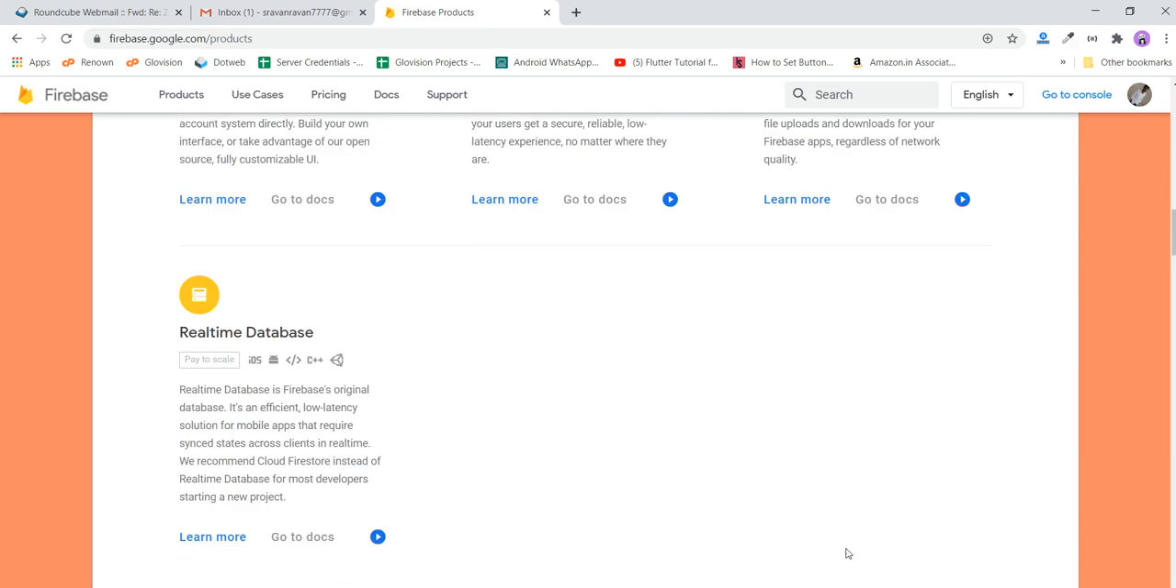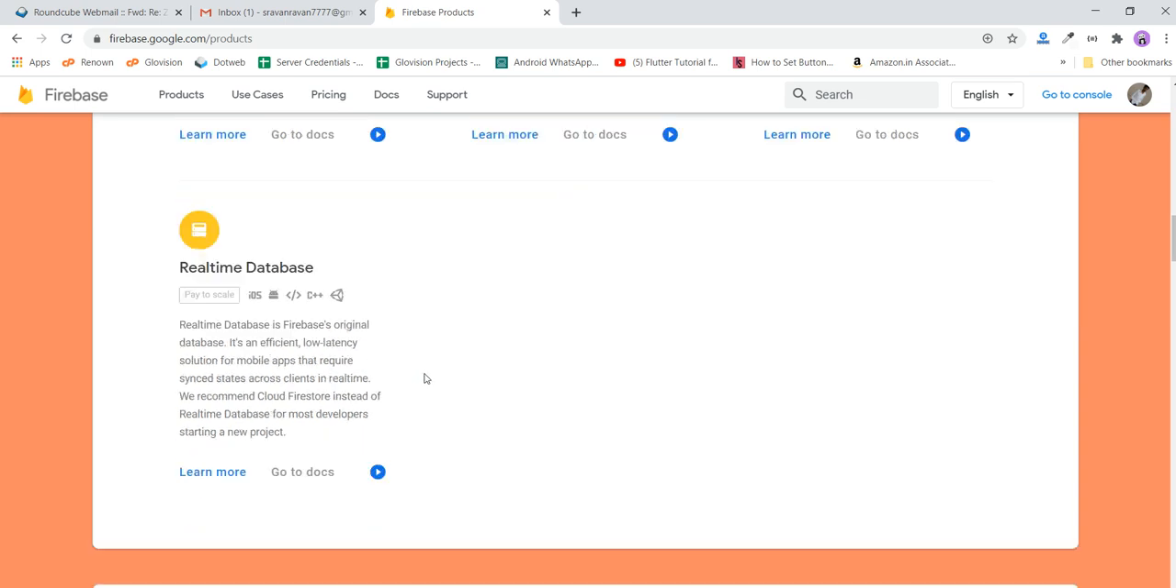Then after this, there is the real-time database. Here also it has a database that is real-time, efficient, and low latency, and it syncs data with real-time clients easily, so that we can access it through here. This can be supported for all platforms.